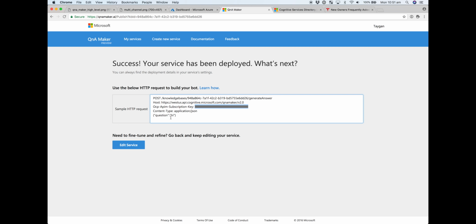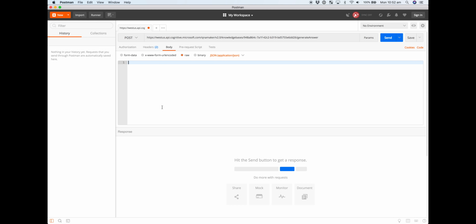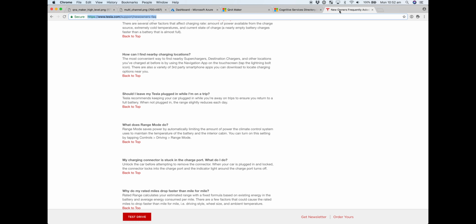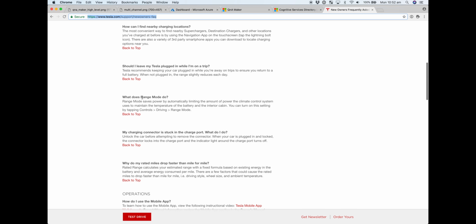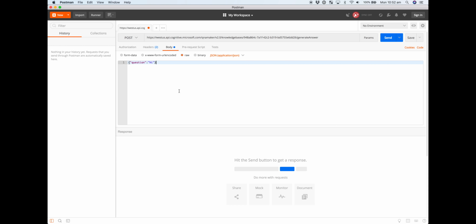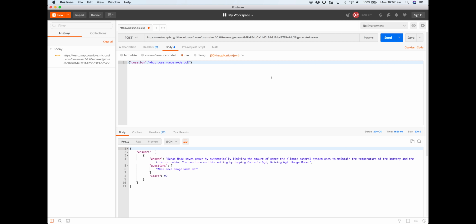Within the body, QnA Maker provides us some sample data in terms of how we can ask a question. So, what does range mode do? You can see here, because we've asked a question pretty much in the exact same format, it's come back with a high degree of confidence.